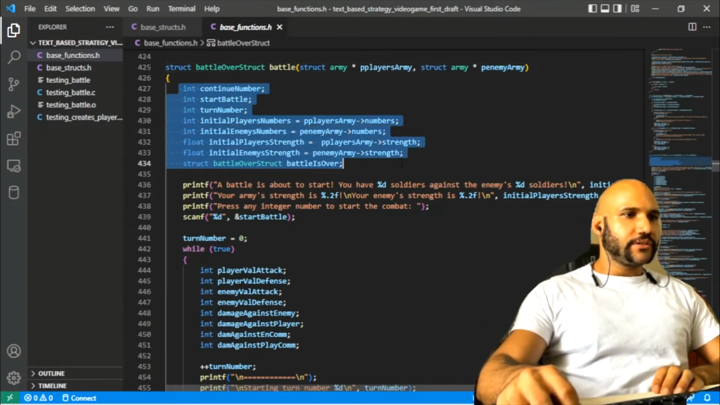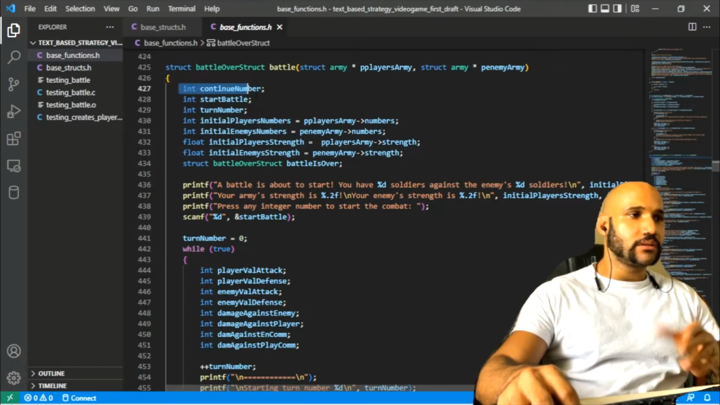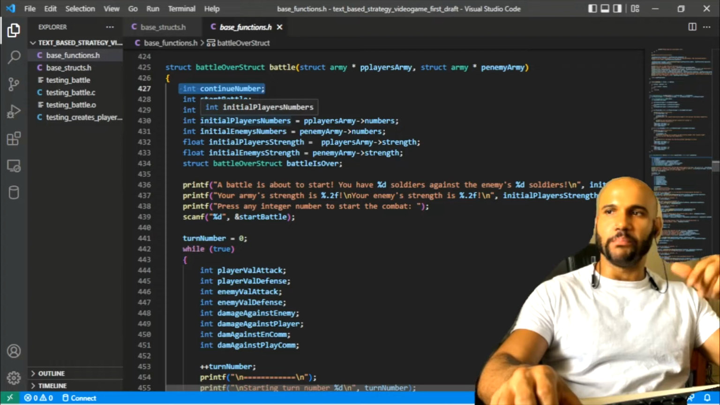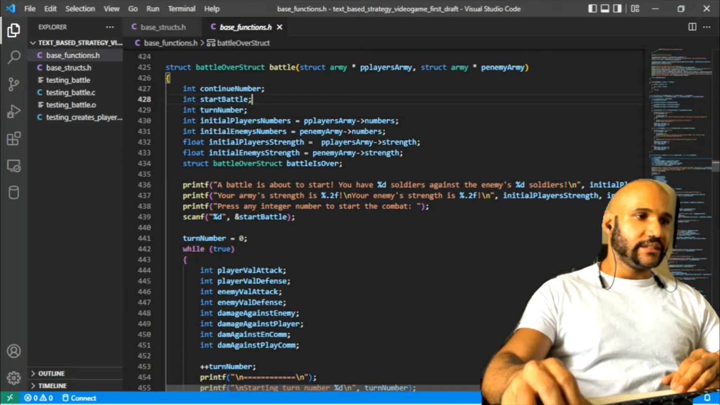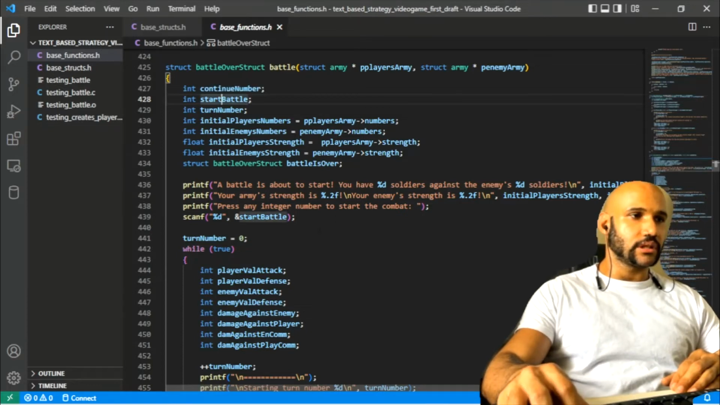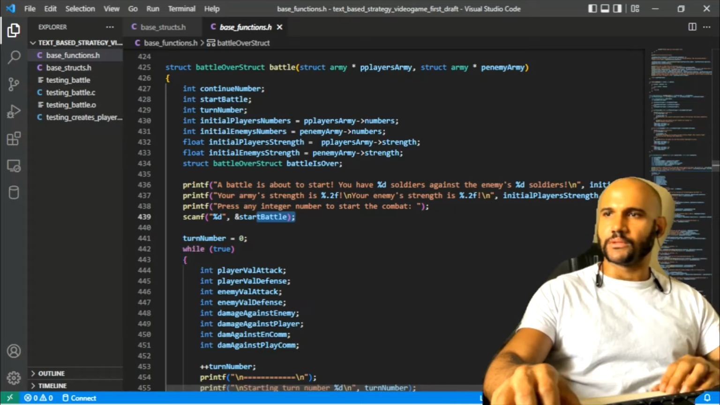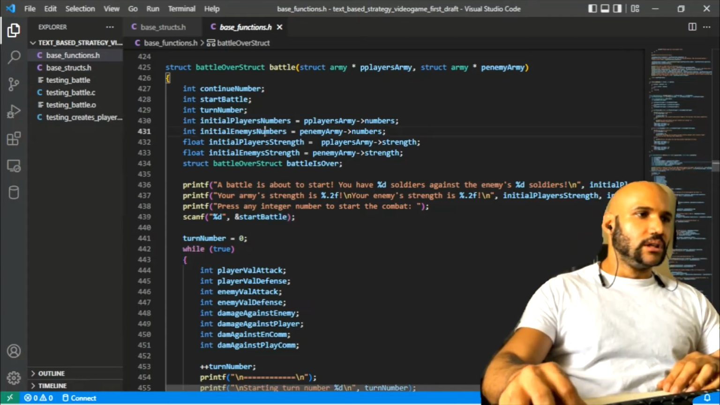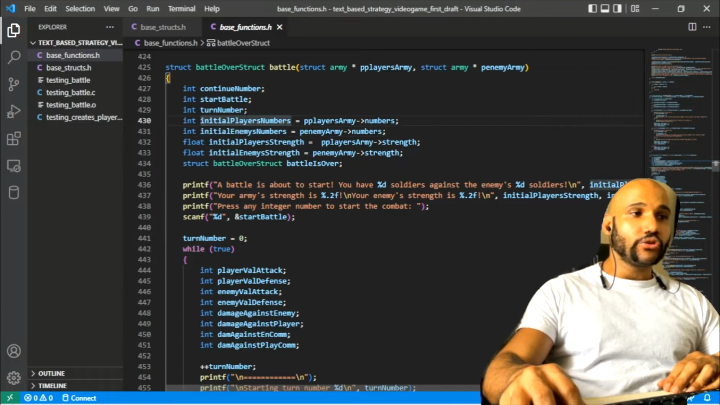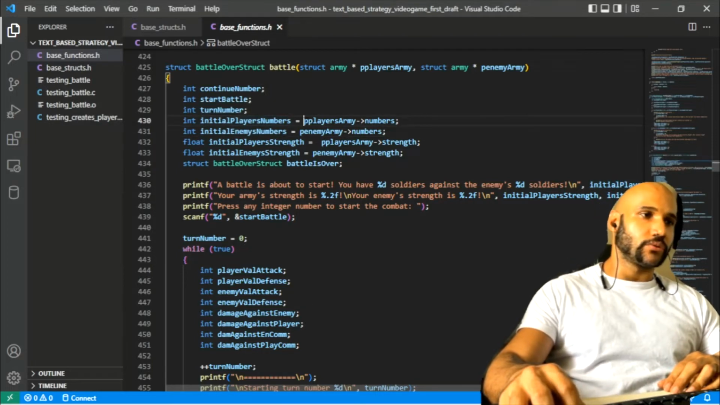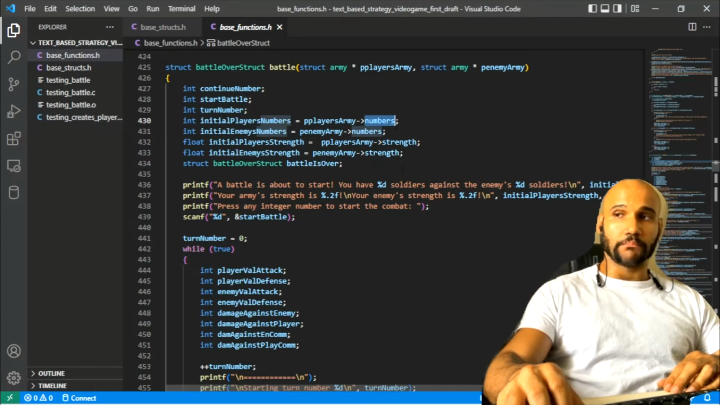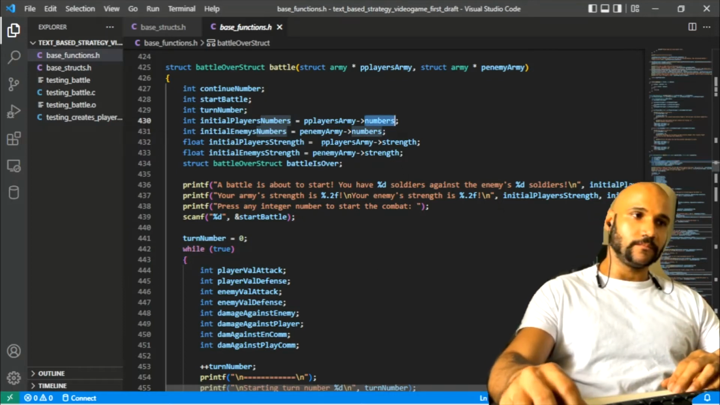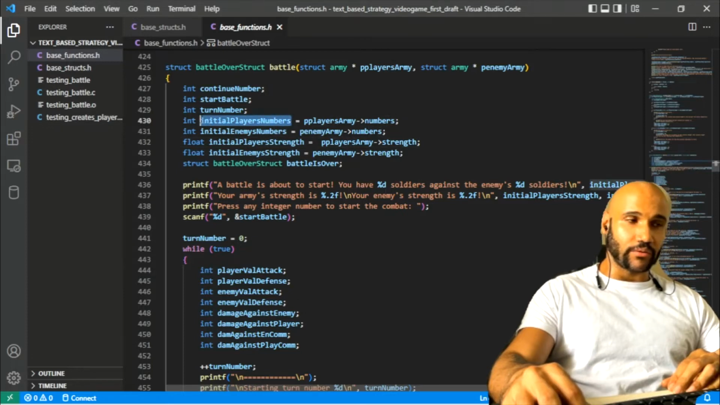Okay, so we've got some variables here. Continue number, it's just pressing a button to continue to the next turn. Int start battle, right here, just so we can click it and start the battle. And the initial player's numbers. So we're going to dereference the pointer to the player's army here, and we're going to get the initial numbers, the numbers with which you started the battle, and store it in this variable here.